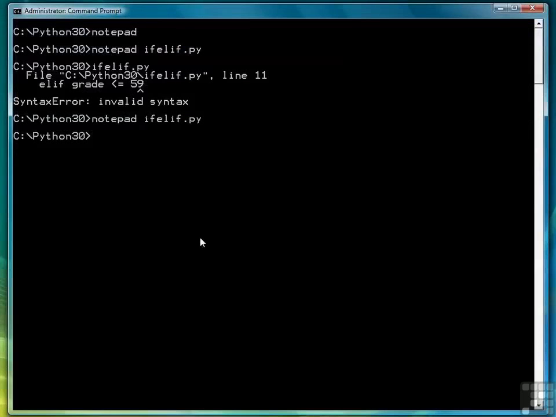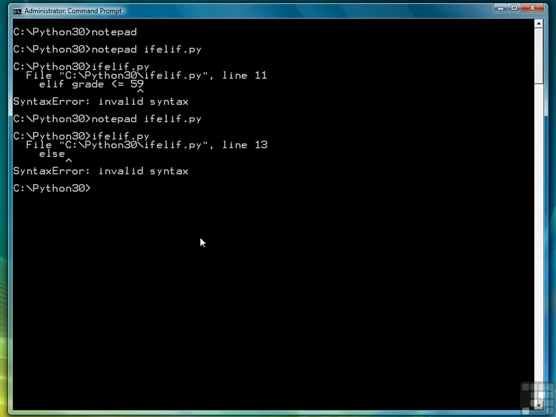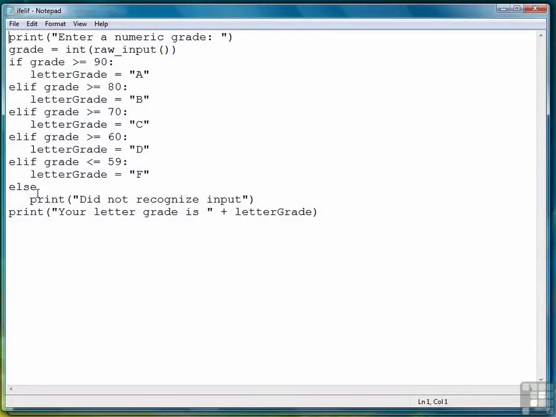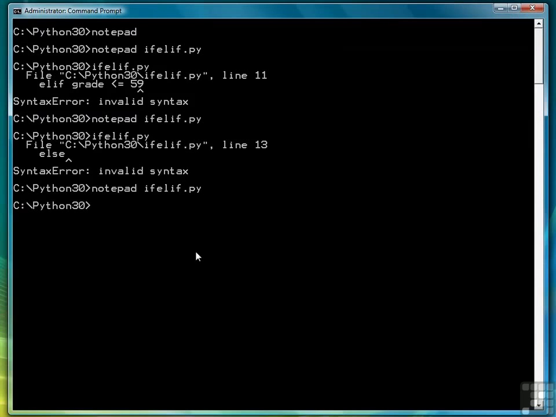Exit and save again. Chock full of mistakes today. Same thing right there. One more time. That's the end of the program, so there shouldn't be too many other errors.